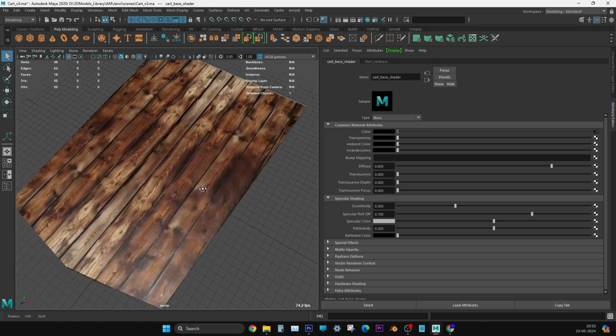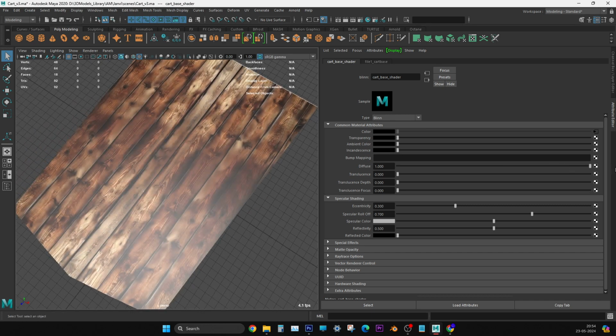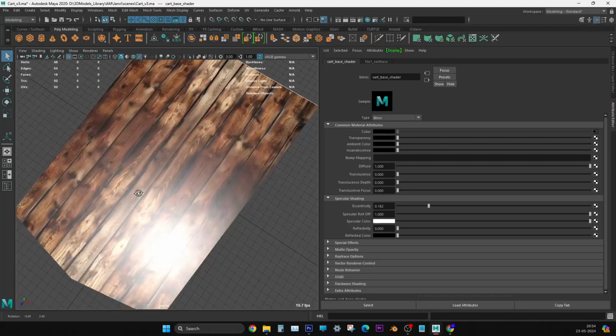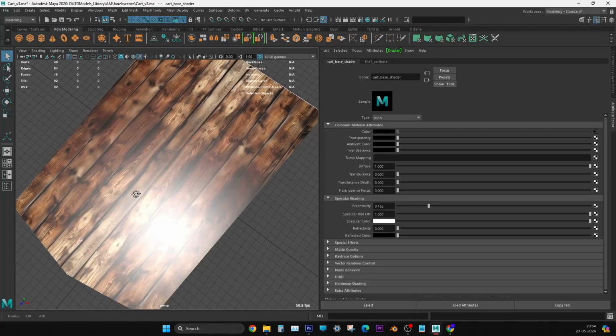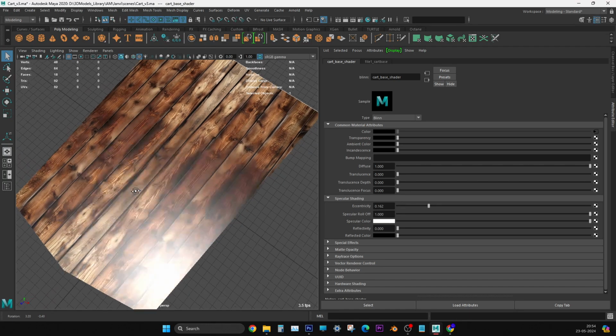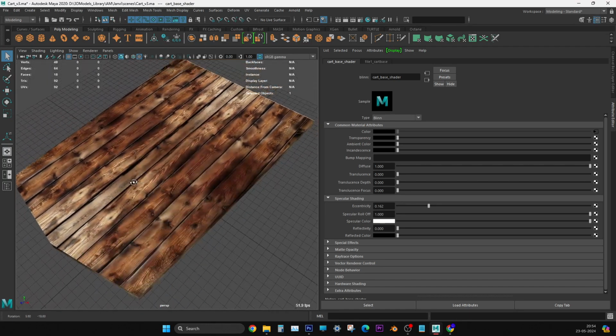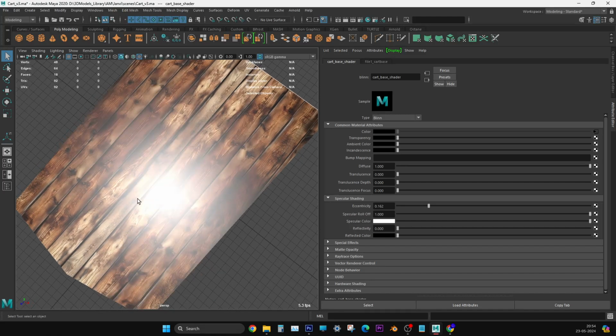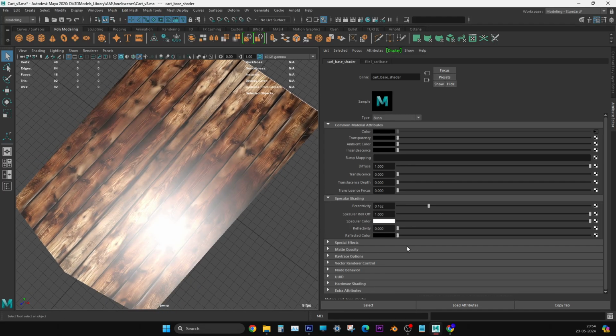Now I'm going to increase the diffuse. I don't need the translucency. Eccentricity, specular roll off, specular color: for these things we have to apply the maps. Specular maps we have to create, normal map, all that we have to create. Now first let's create the normal map.